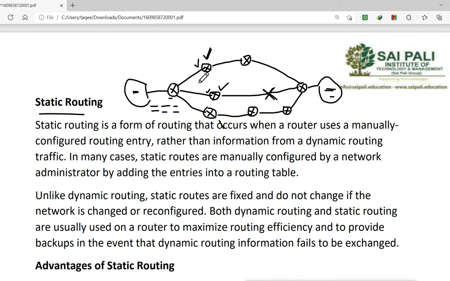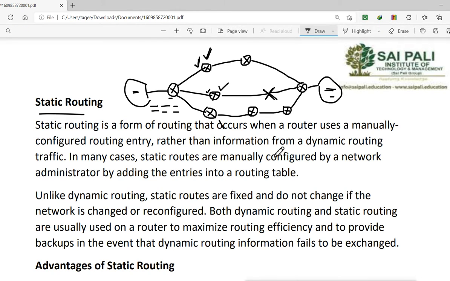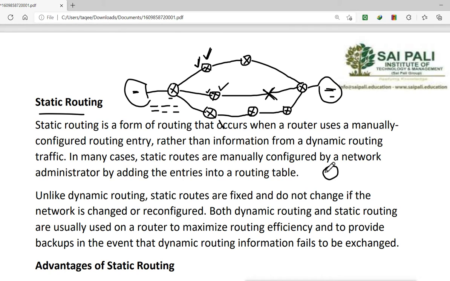So if the administrator mistakenly gives the wrong first hop address, then what? It will be a problem again. For example, I have these networks here: one router, two router, three router, four router, and we have these networks connected to these routers.